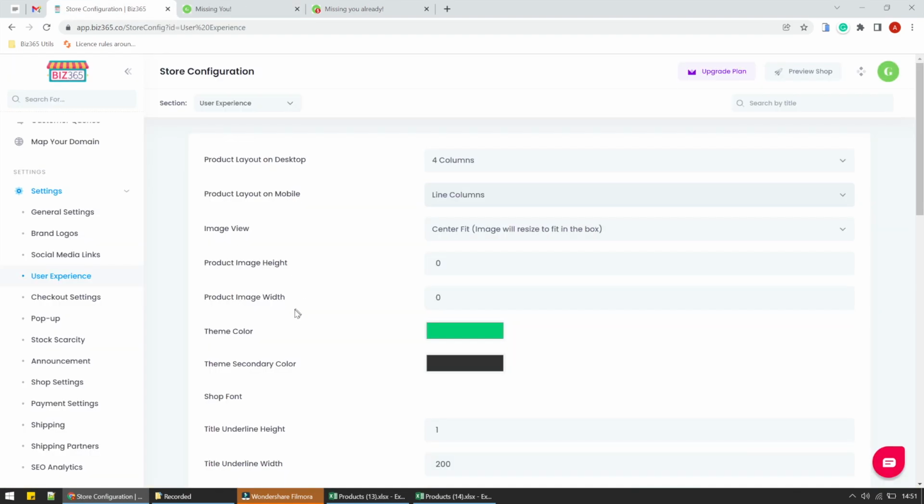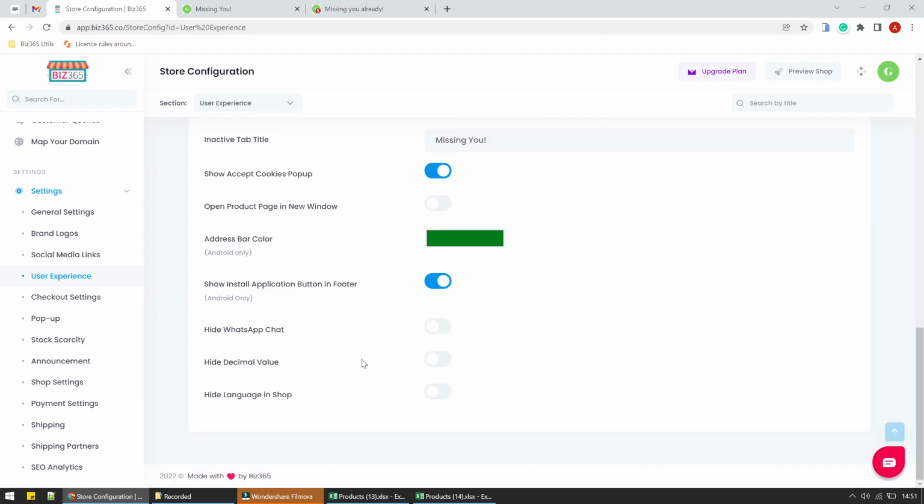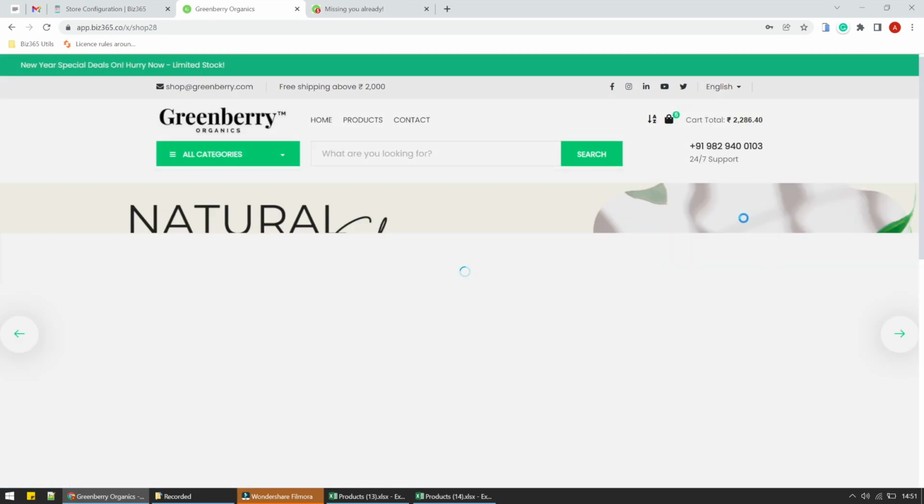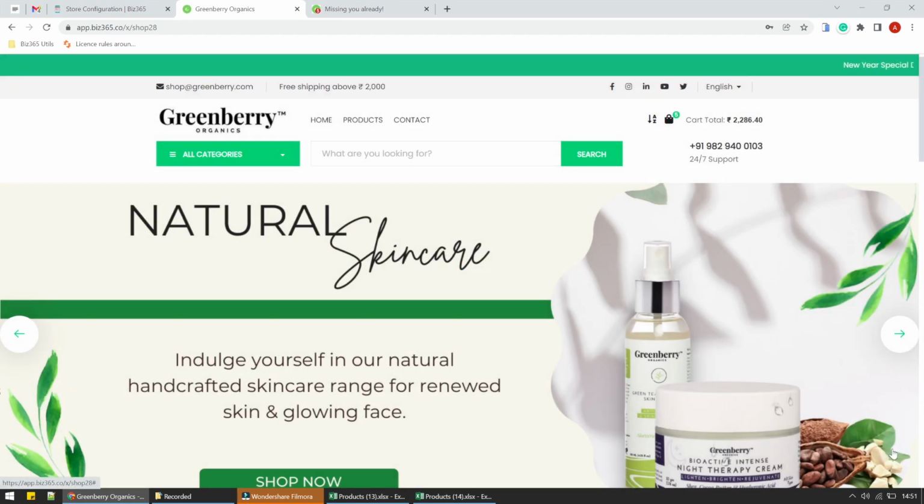So for that, all we need to do is go into store configuration, user experience, and in user experience we need to say hide WhatsApp chat. Again, mind you that by default this is not hidden, this is always shown. But if you want the WhatsApp icon to go away, this is how it is done.